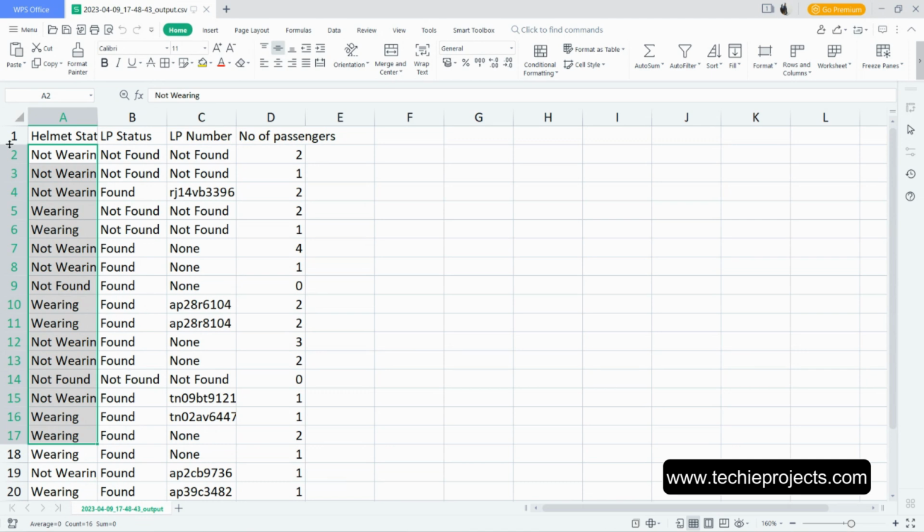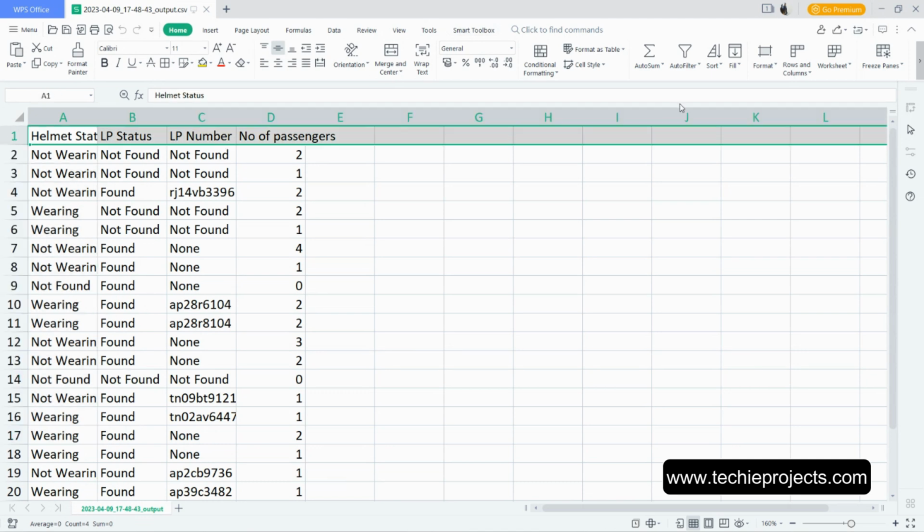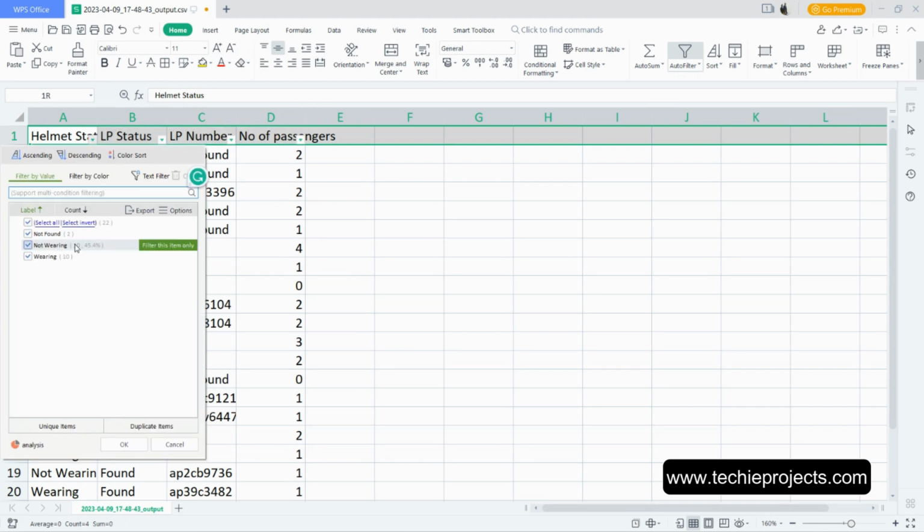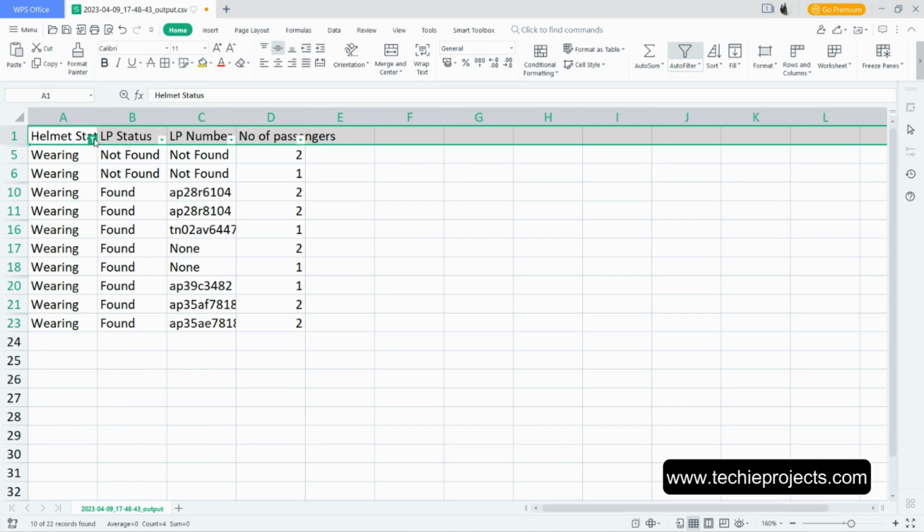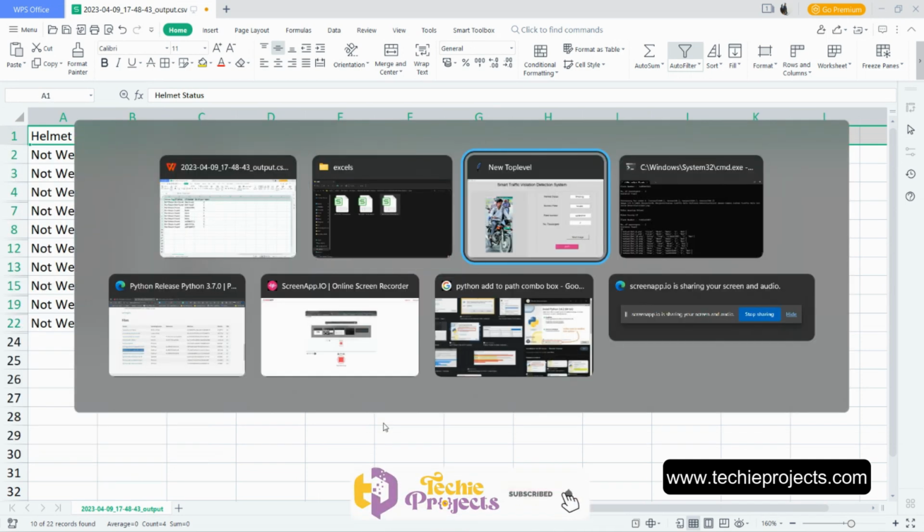Later on you can add a filter on top of that, and validate like this. Suppose you want to check only the wearing status, then you can filter like this. So this way the system is working.